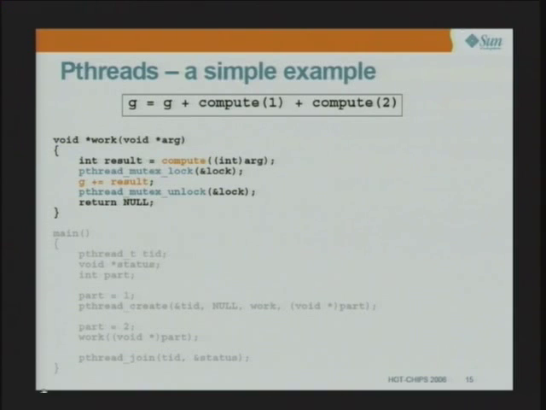So this is how the work looks like. It takes the argument, does compute, gets the result. And because both threads are working on the global variable G, we put it into a mutex lock, so I get the result of G. So that's the idea. That's how you write a pthread application.